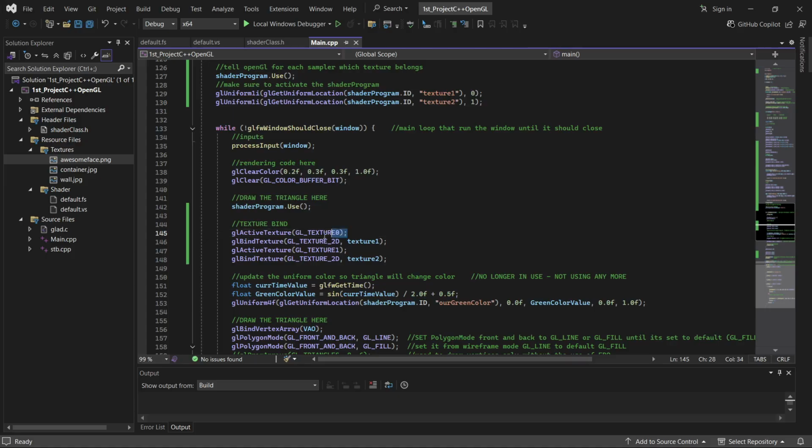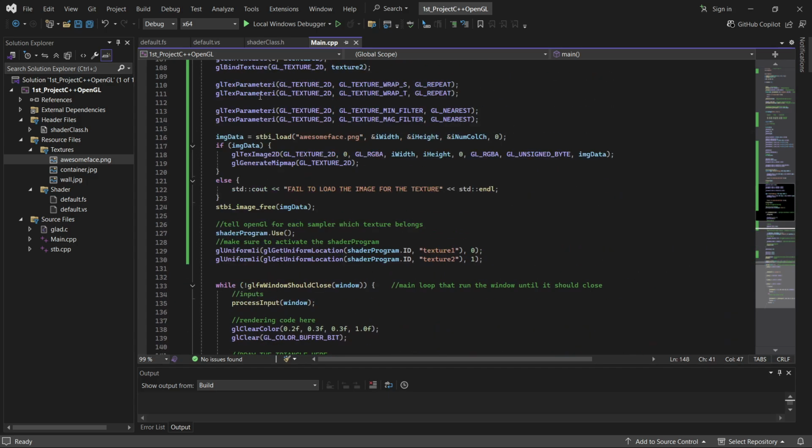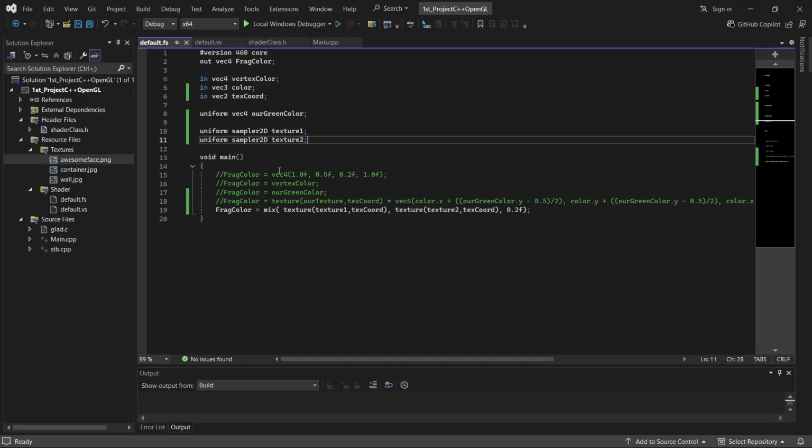Inside the loop, I'm just binding and activating them. Activate texture 0 and bind texture 1 with a texture buffer. And again, activate texture 1 and bind texture 2. And that's it. What we are doing in the fragment shader is using the mix function. This is again a built-in function we get in the fragment shader. We can use it to mix two textures, like I'm doing here with texture 1 and texture 2. This is the texture function, also built in, same thing as this one. Okay, I think everything's right.